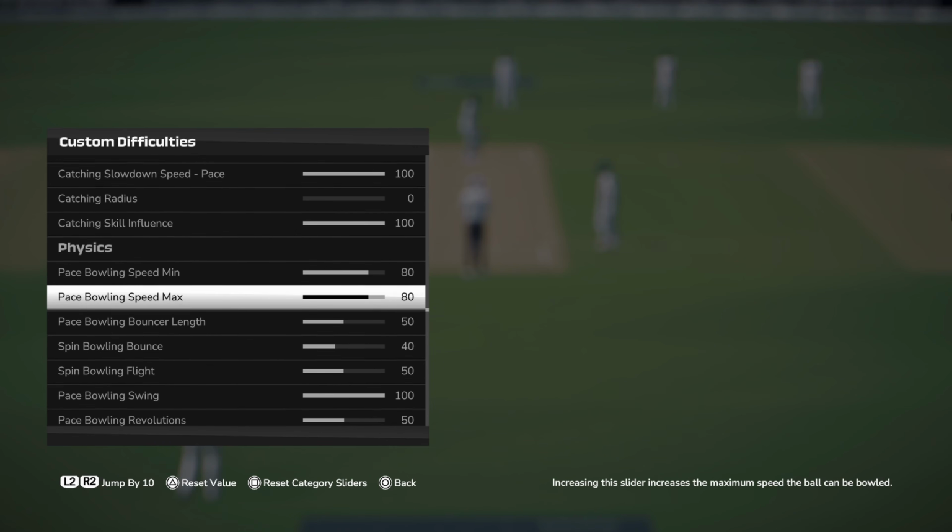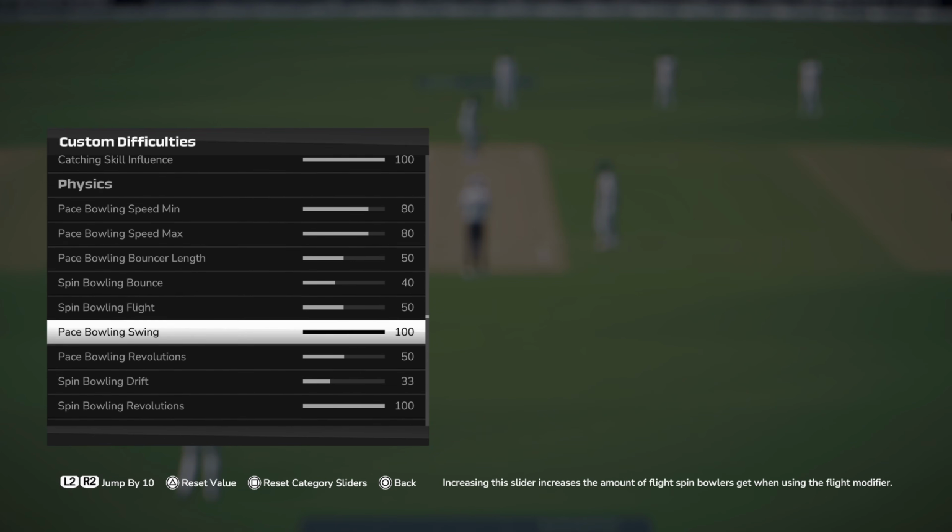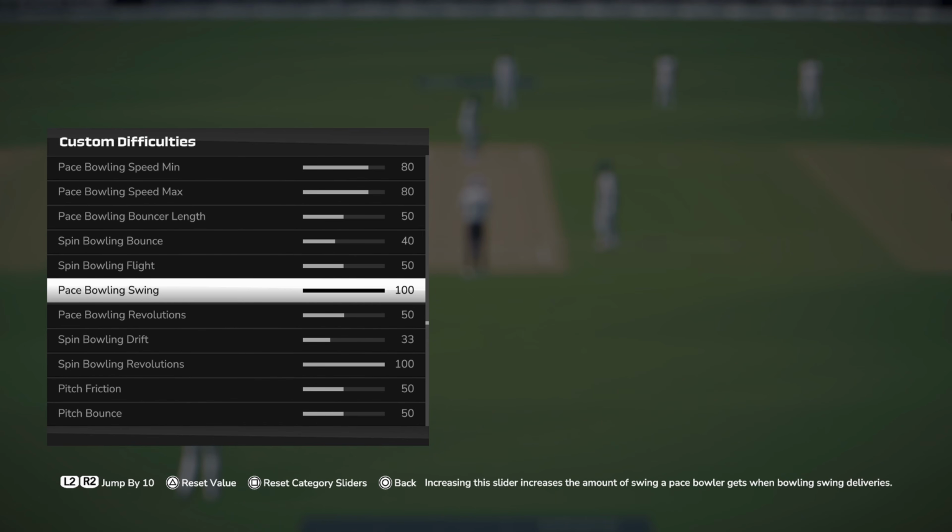Pace bowling speed minimum is at 80, maximum is also at 80. Faster than this, the ball's just gonna zap around, it's not gonna look good. Slower than this, it is way too slow, especially in a test match. You want the ball to carry around, you want to be late sometimes if it's a good ball. Nothing changes here, and then we move on to pace bowling swing.